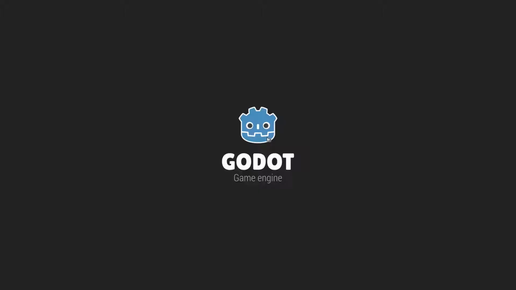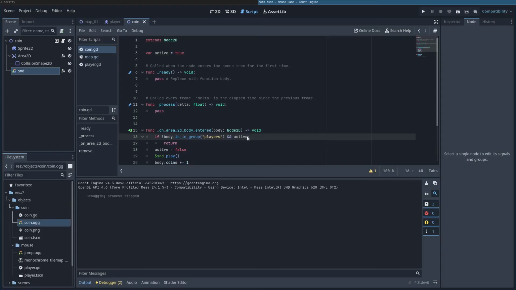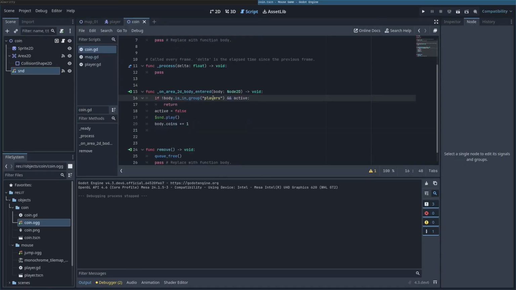Now, if I did everything properly, the coin won't disappear, but we can't. Okay, I did do it wrong. Let's see. Okay, what am I doing wrong? We have active set to true, and here we're checking. Okay, so if it's not the player, okay, that is wrong. Let's try to do it in one. I know I can do it in one.